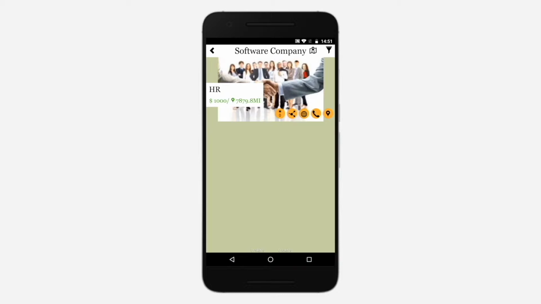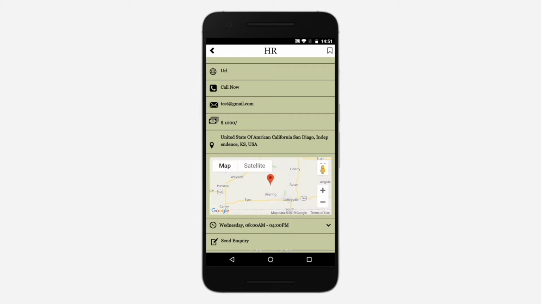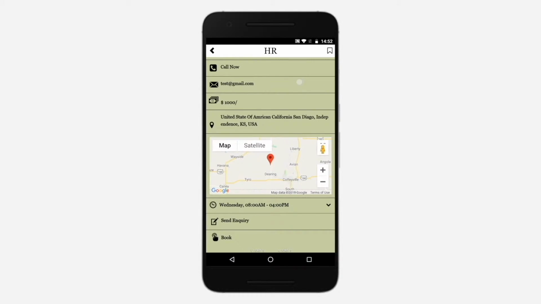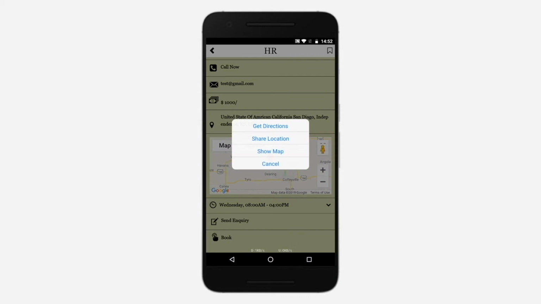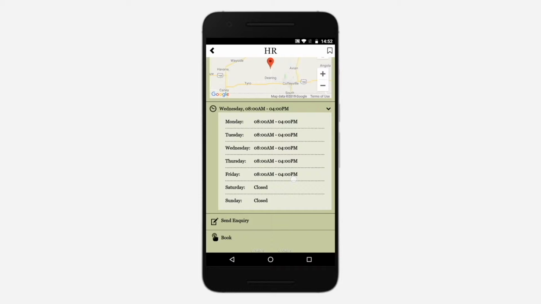Now let's request a quote and make an appointment. Tap on the listing. Here you can check the URL, contact number, email address, price, and location of the listing. Just under the Google Maps, you can check the timings and send an inquiry, as well as book an appointment.